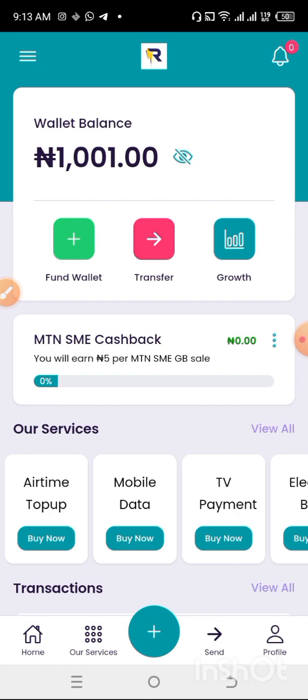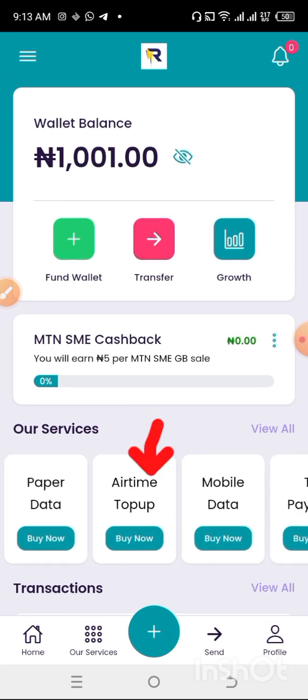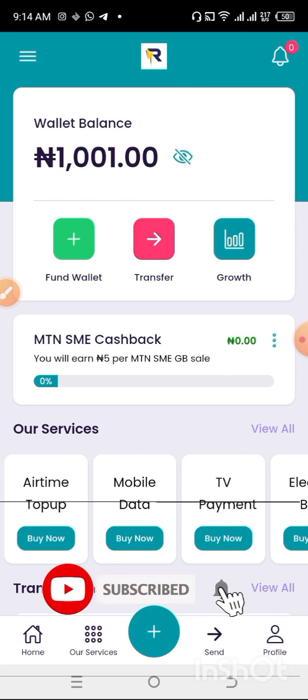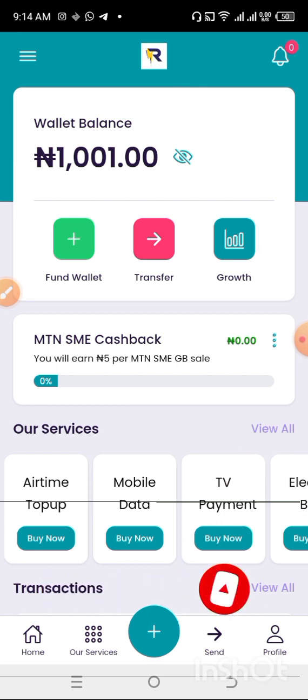Okay, so we're right here on the Recharge app. First of all, let me show you the FAQ and the dashboard. Let me show you a look of everything. So in this app, you can buy your airtime, you can buy your data, you can buy your TV payments like your DSTV, your GoTV, your StarTimes TV, and so on.